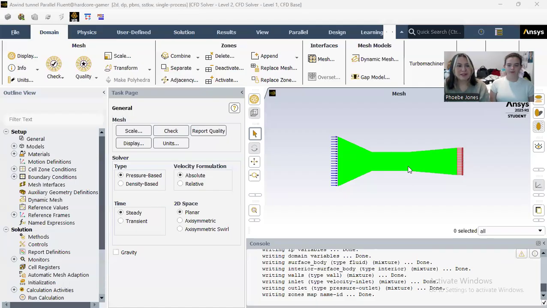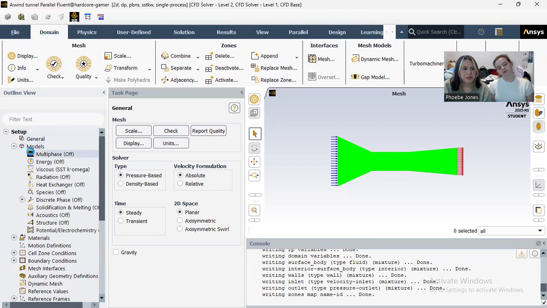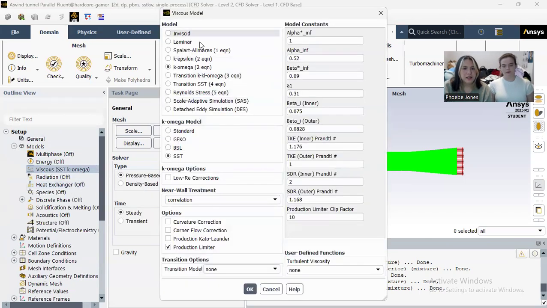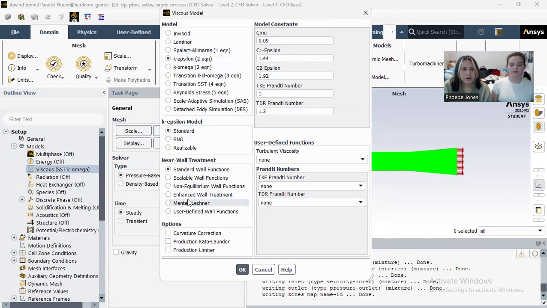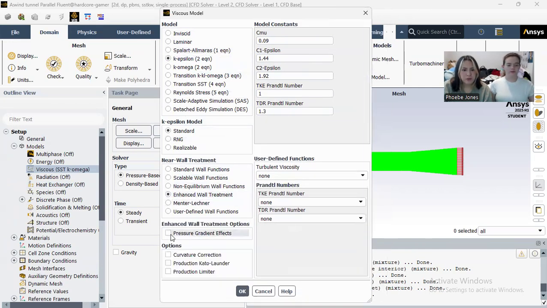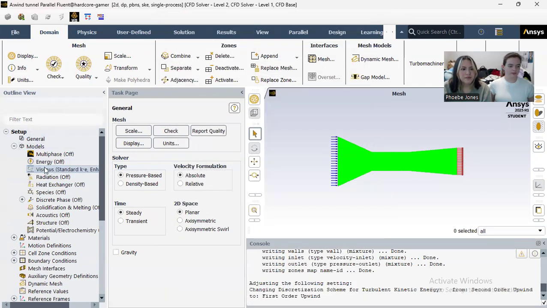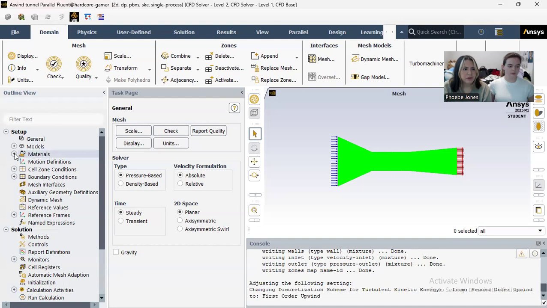All right, setup has opened, and now we're going to go through everything that needs to be done in the setup. First, you're going to go on your left to models. You're going to right click this viscous SST-K omega, and change your flow settings to K epsilon. With that, turn on enhanced wall treatment and pressure gradient effects over on the left. Don't really need to touch anything else. You just hit OK, and that should be everything under models.